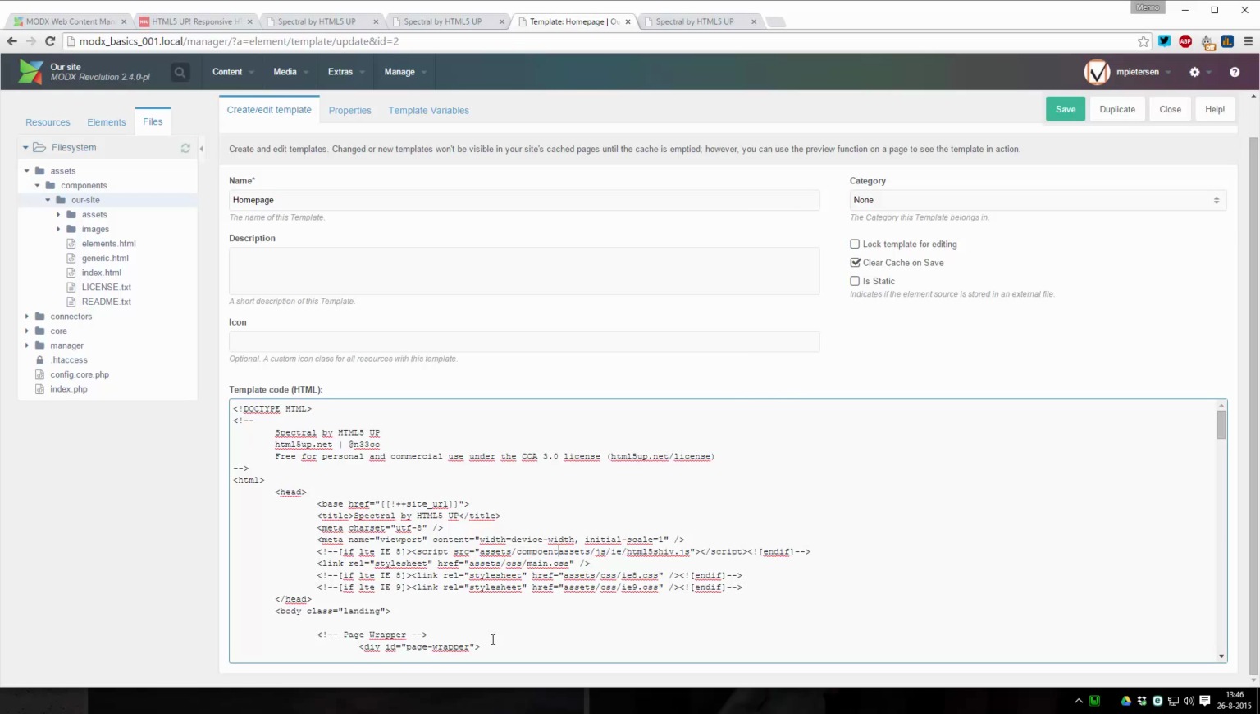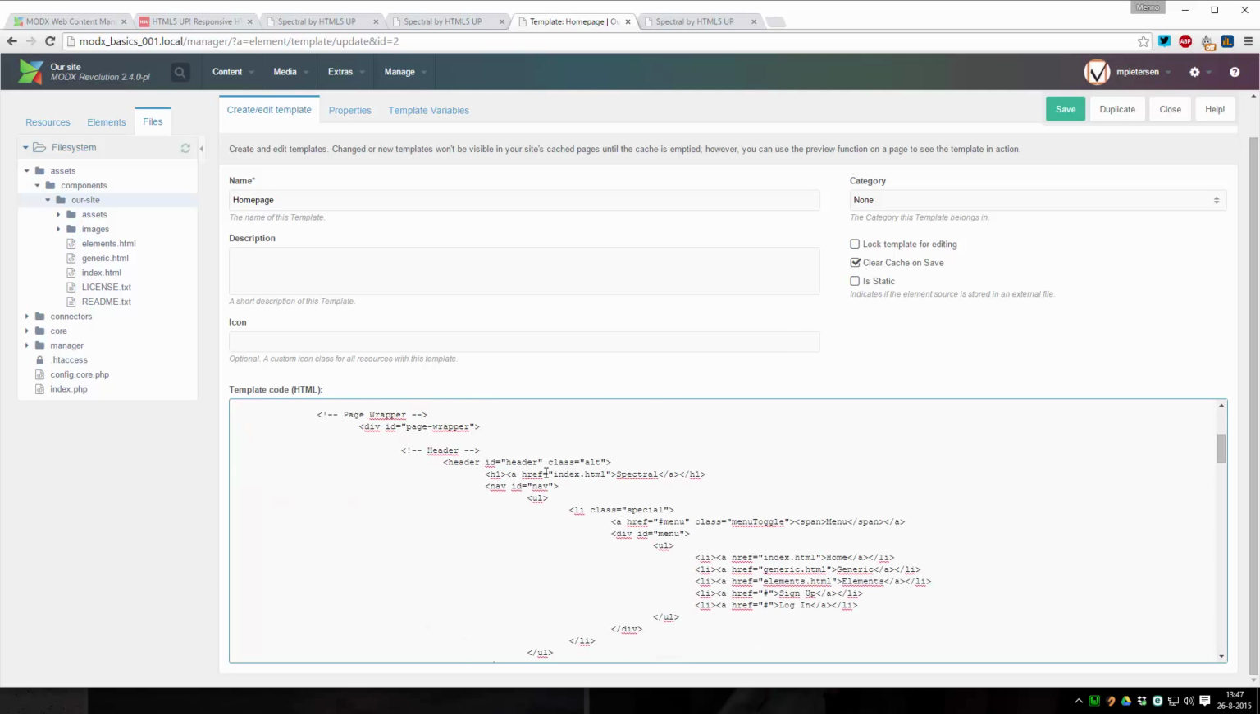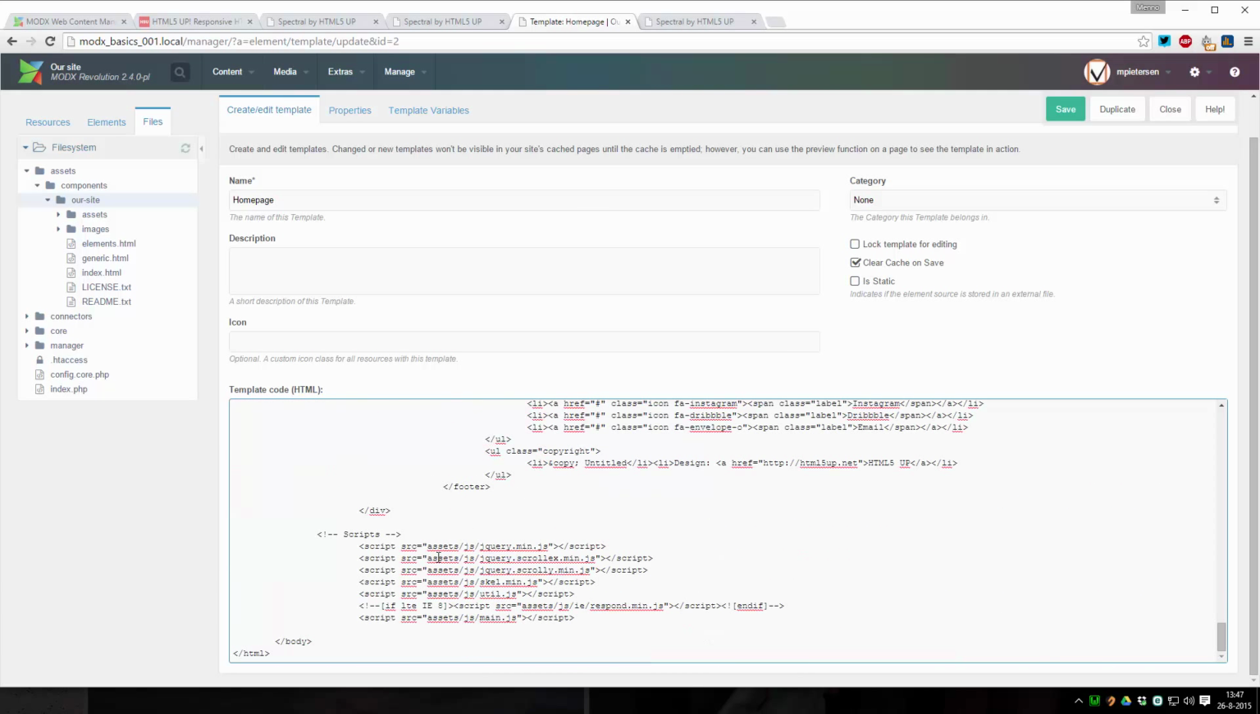So assets, components, r/site, or the name you chose, of course, and just grab that first path and copy it for the script path, the main CSS, the Internet Explorer 8 and Internet Explorer 9 CSS. And if we scroll all the way down, we need to add the paths to the JavaScript files as well. So the jQuery, the Scrollex that has been used, all the add-ons they have. So just add that path.